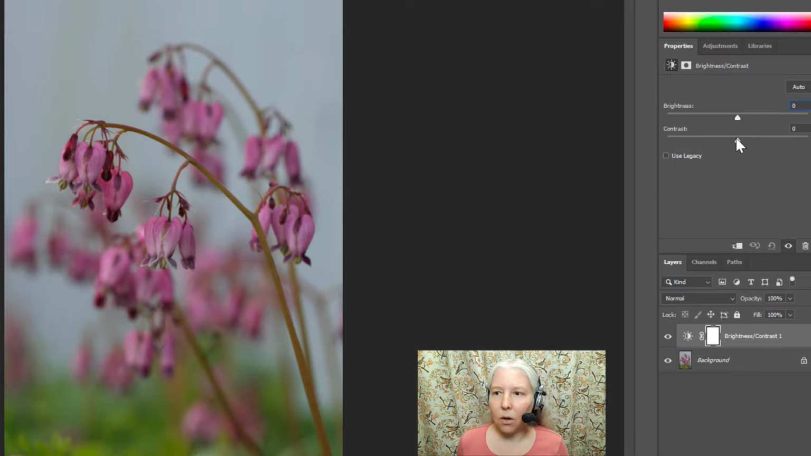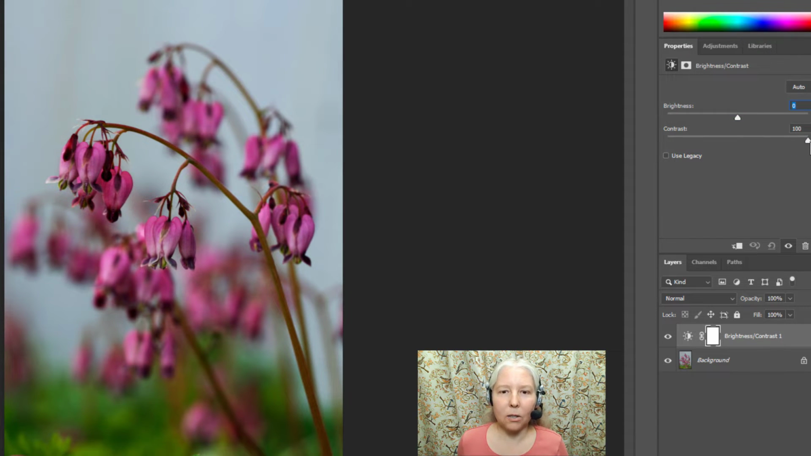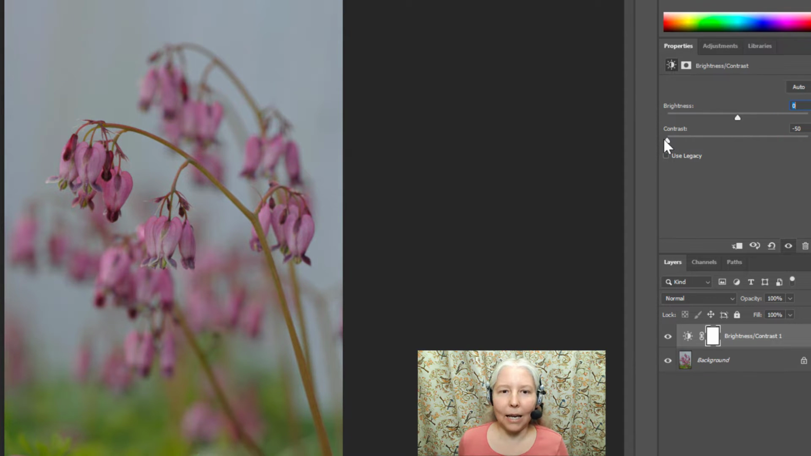Here's the contrast. What the contrast does is makes more contrast or less contrast between the light and dark areas. So when I move the slider all the way over to 100, it increases the contrast between the lights and darks. And when I move the slider the other way, it decreases the contrast and makes the photo look dull. So let's set that back to 0.